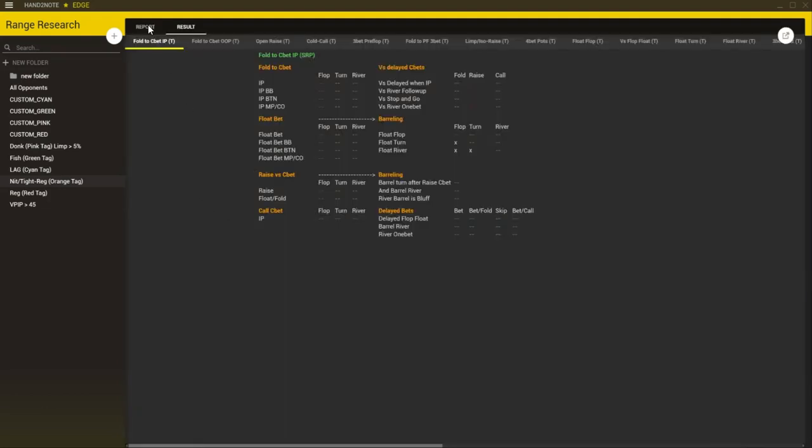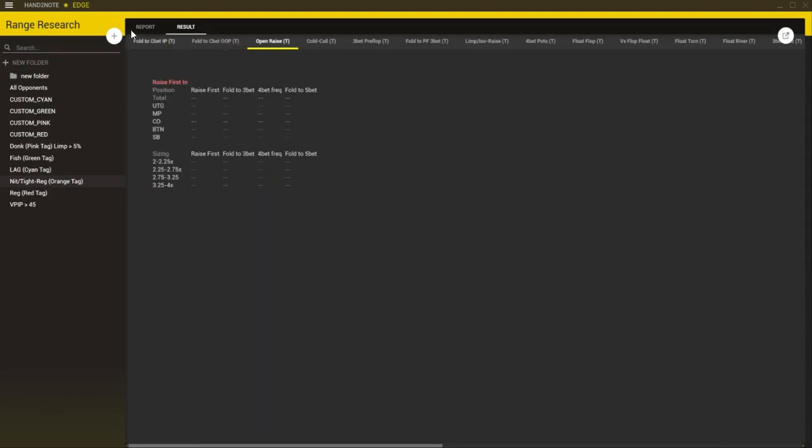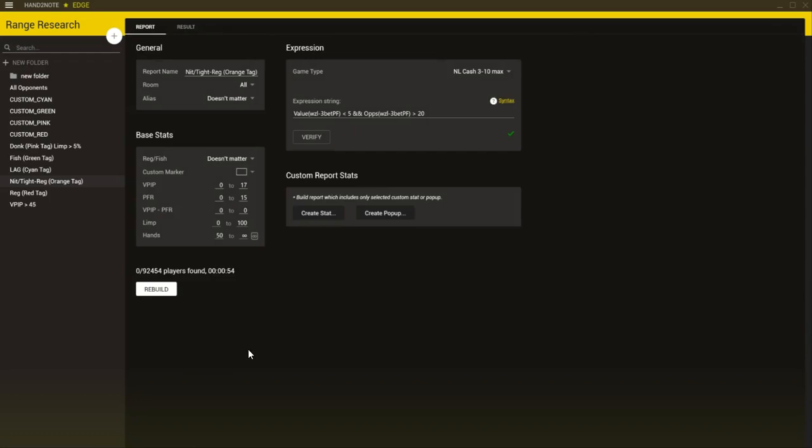So we're seeing now the results of the report. Obviously the result is that there is no result. We don't have any players passing through the filter. So the question is, is it because we've written our expression string incorrectly, or is there something else wrong with our filter, or are there simply no players in this database passing through? And the answer is none of those.